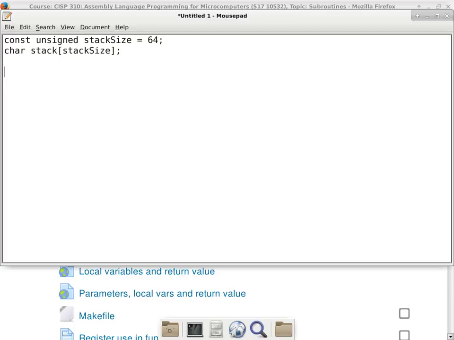So now we have to figure out, how do we access the stack? To access a stack, we have a stack pointer. In this case, because each item on the stack is a char, the stack pointer is going to be a pointer to a char. I'll just use the abbreviation SP for stack pointer. These are all the constants and the data that we need in order to implement a stack.